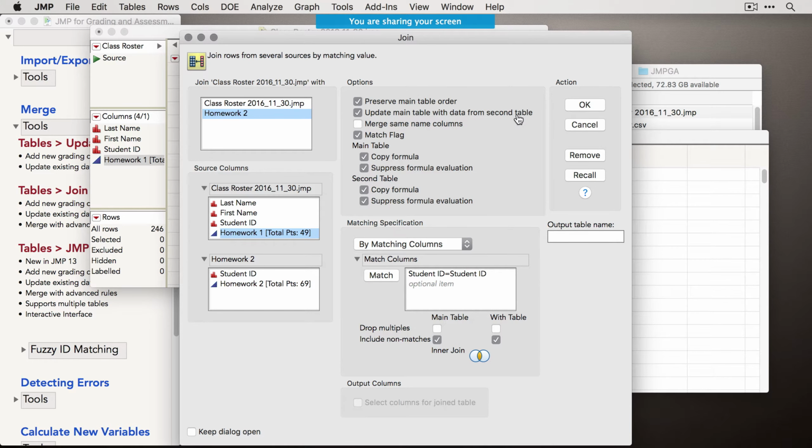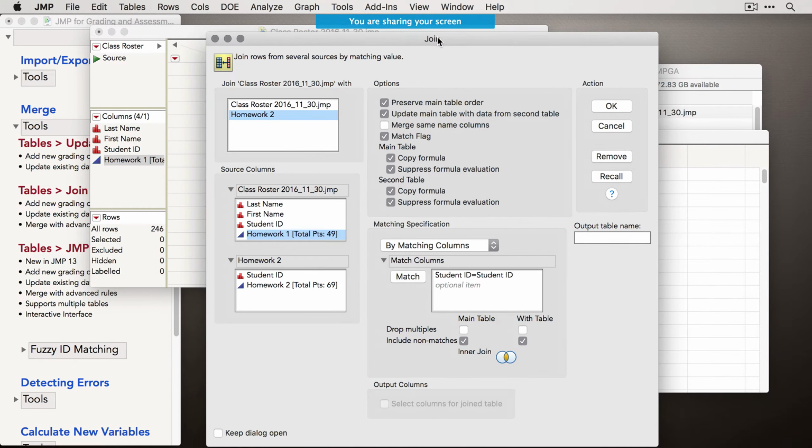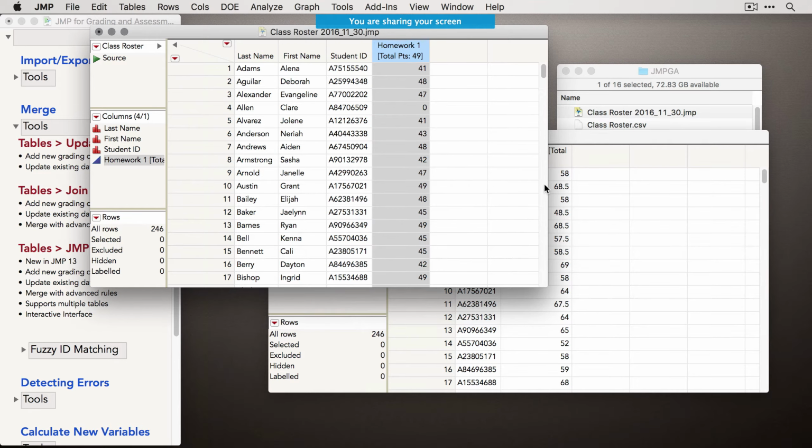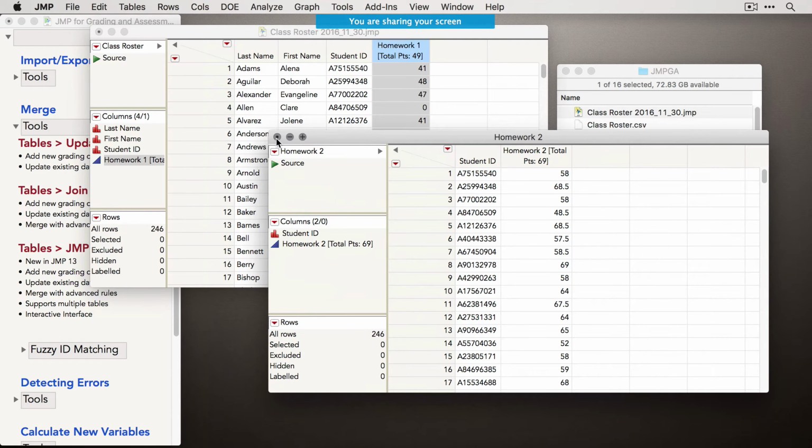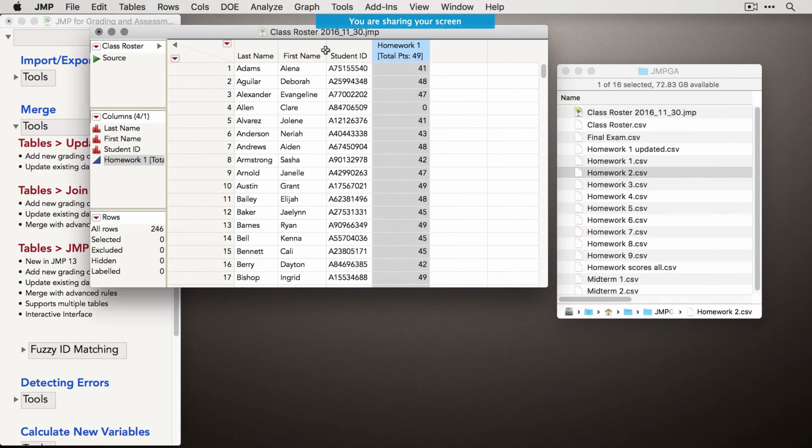So just kind of like what update does. But notice that join is a little bit overkill for our purpose. Tables, Update does a really nice job adding in new columns from new data. So that would actually be my preference. All right, so that's Tables, Join.